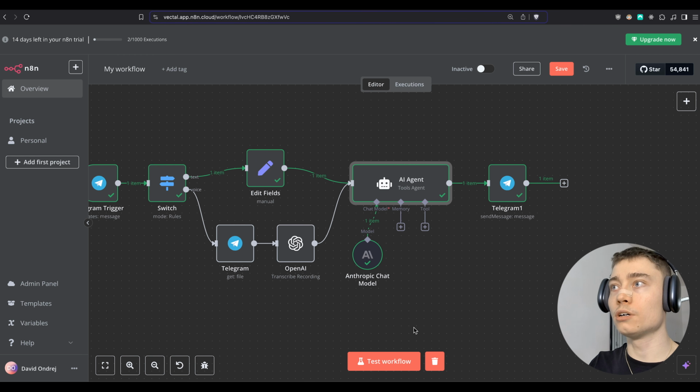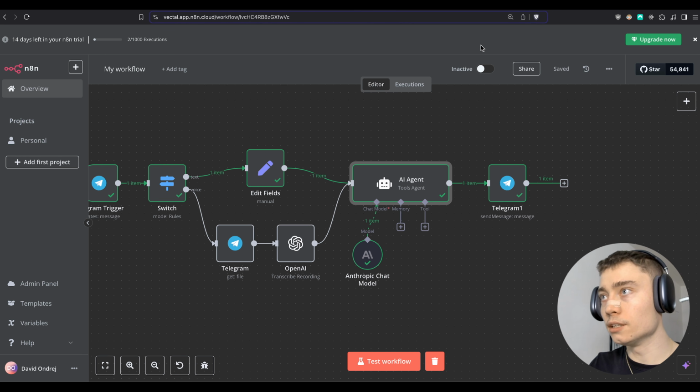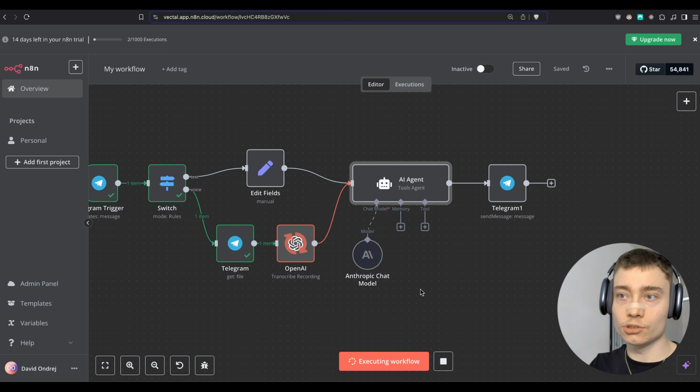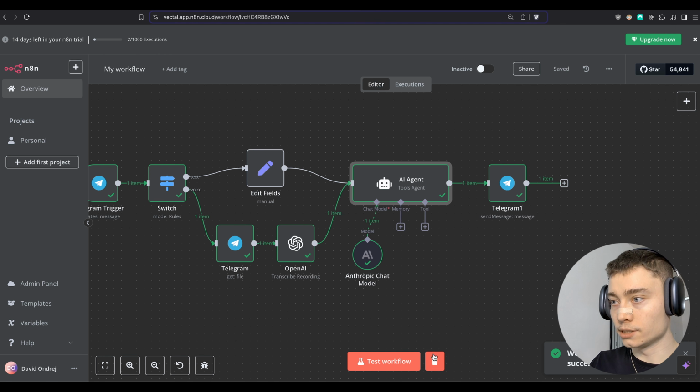One thing I should probably explain, let's click on save first, is that we're in testing mode, meaning the workflow is inactive, right? Once you're happy with it, we're going to toggle this on and it's going to be active always. But now, when you do a test, you need to delete it and do test workflow again. That's why I didn't get a response. And boom, June comes before July. So there it is.